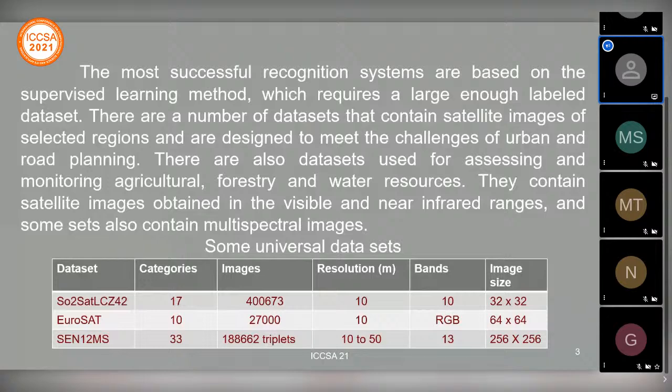They contain satellite images obtained in the visible and near-infrared range, and some sets also contain multispectral images. In this table, we see some universal datasets.